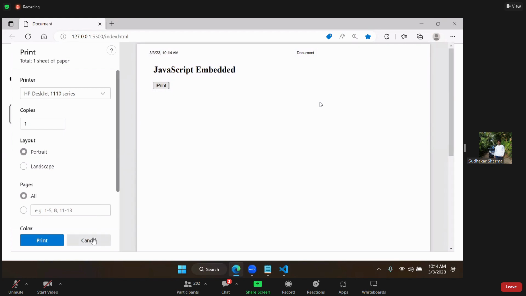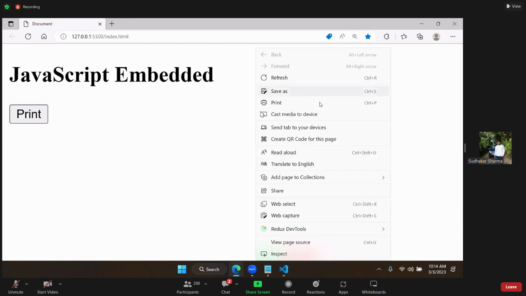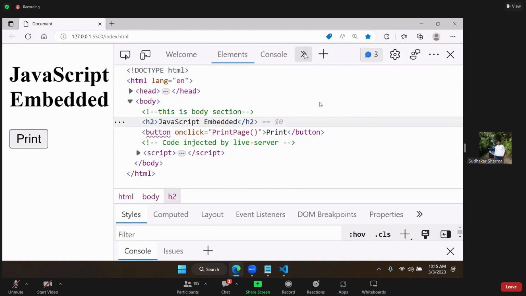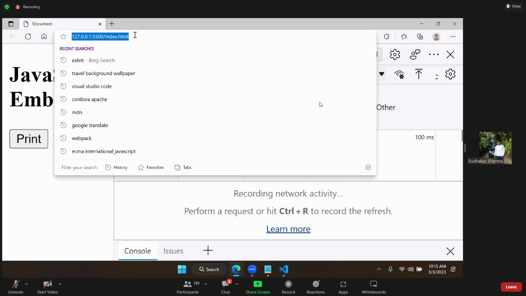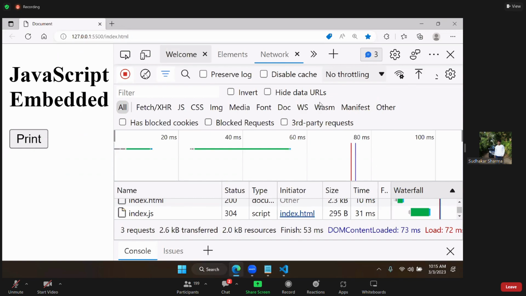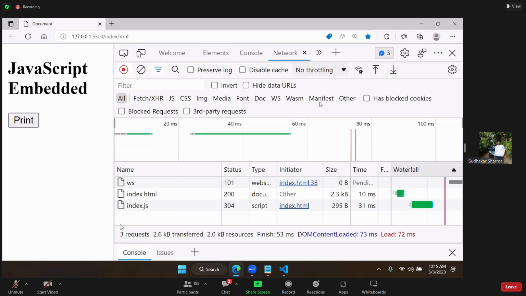This time JavaScript is coming from an external file. And JavaScript from an external file will increase the number of requests. You can see it now: when you go to inspect, in the inspect go to the network category. After going to the network category, refresh the page once. Now the page is refreshed, and you can observe in the page the number of requests. It is showing the number of requests is 3.